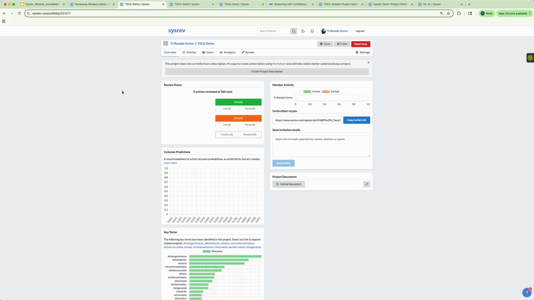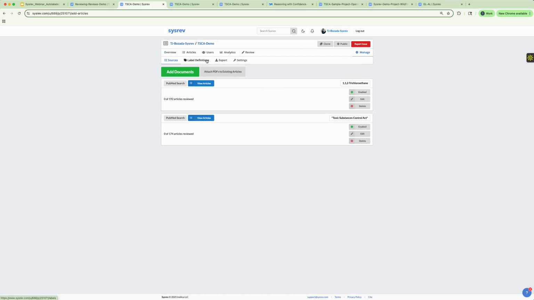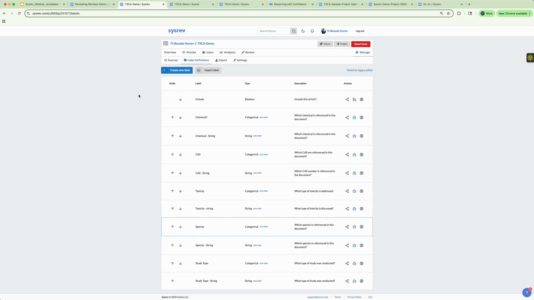So in this particular project, I queried PubMed for TSCA, the Toxic Substance Control Act, and my goal was to learn about what sort of articles we have, what information is contained in these articles. And so what I've done is I've created a series of labels, and to showcase the difference, I've made two versions of each label. I've made a categorical version and a string version.